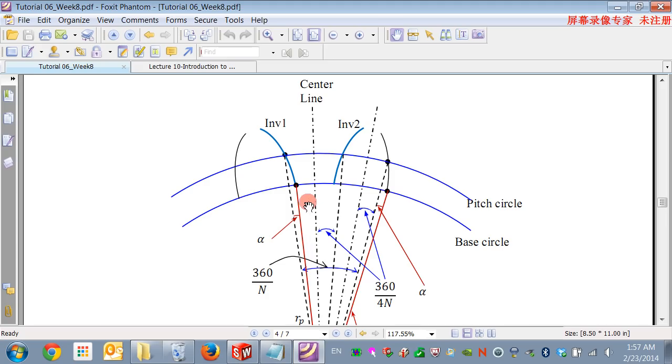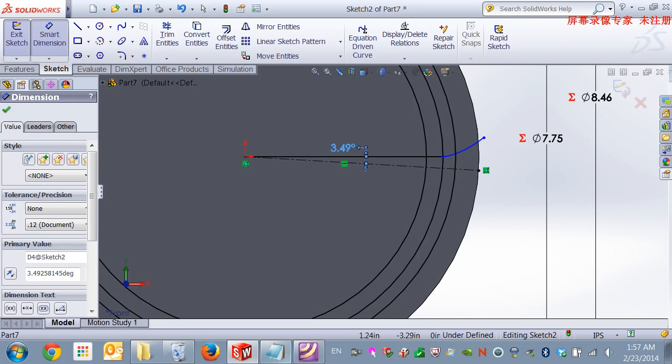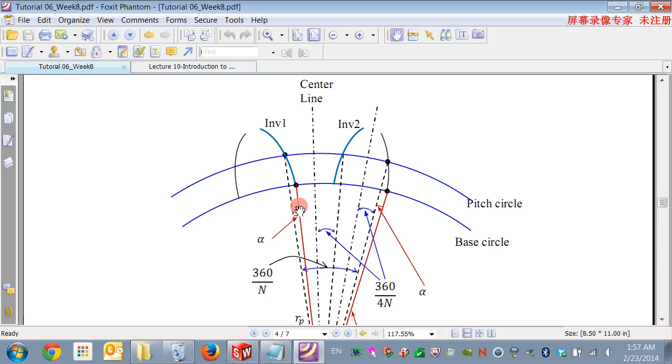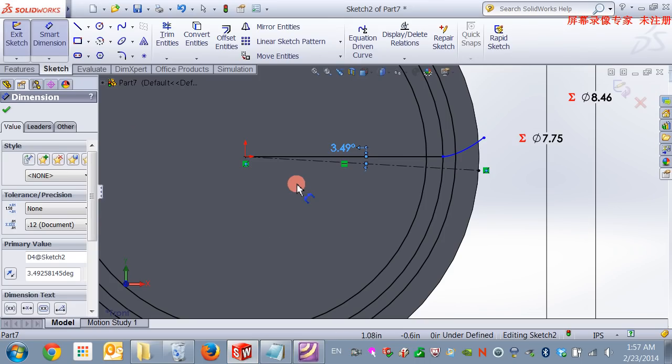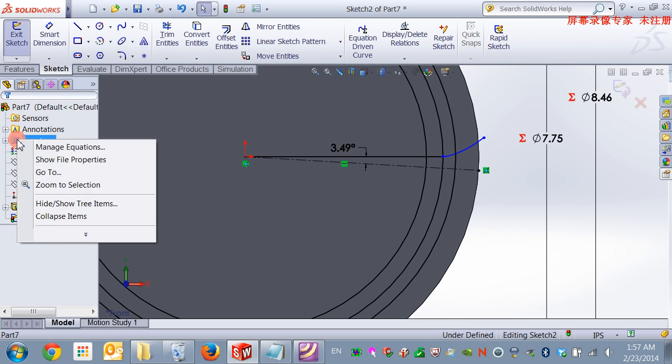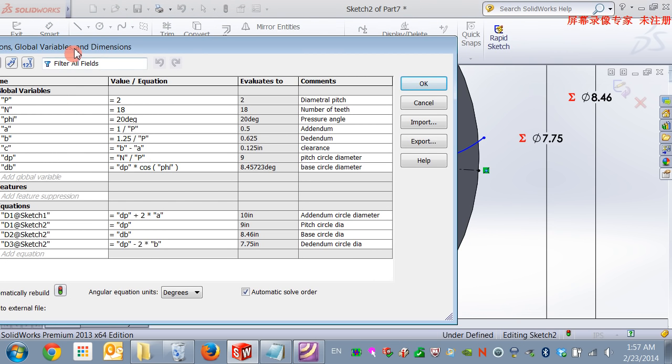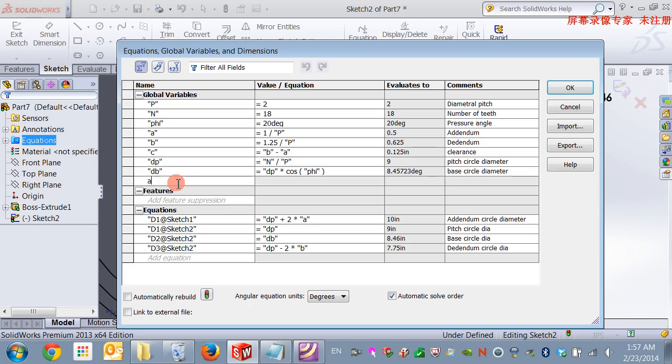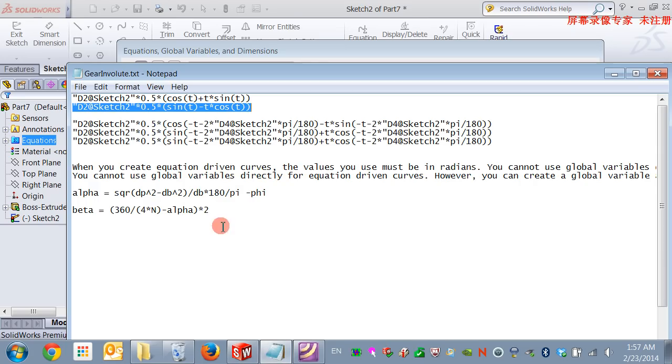So that means we need to dimension this angle as 360 degrees divided by 4n minus alpha. Alright? So let's go back to our drawing, go to our equation, and define our alpha. I already had alpha entered here, so I'm going to copy paste alpha.